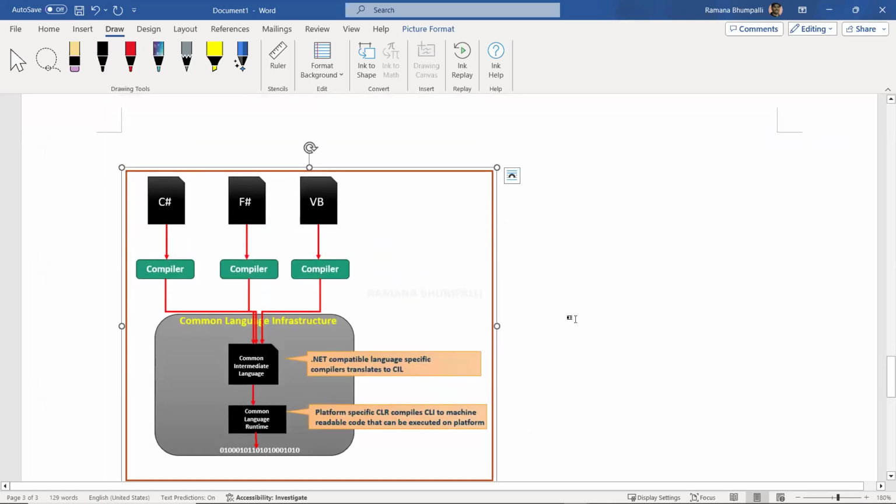Let's see what CTS and what CLS are in the next session.